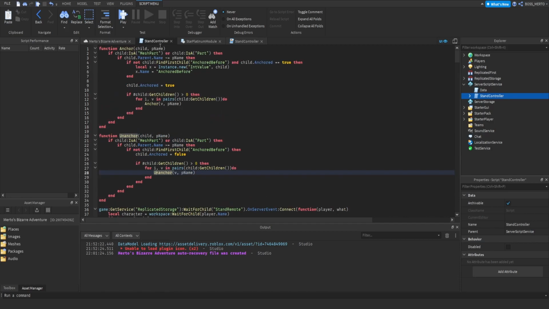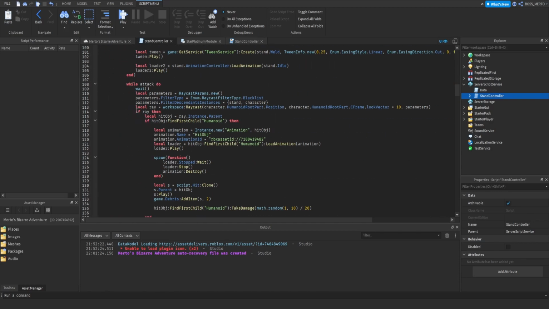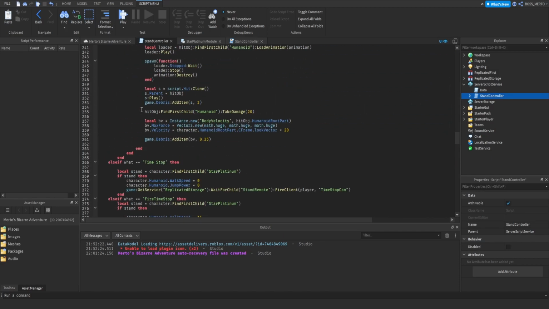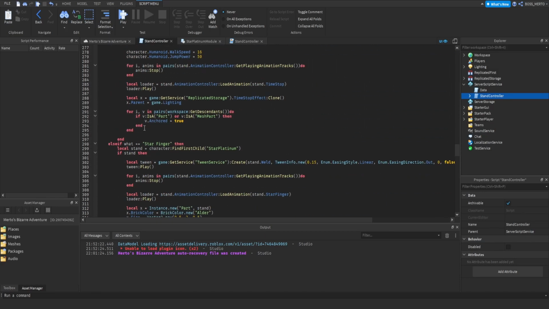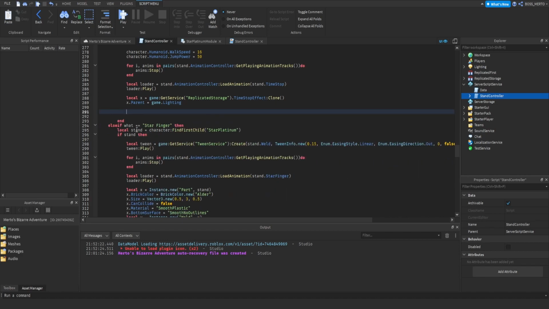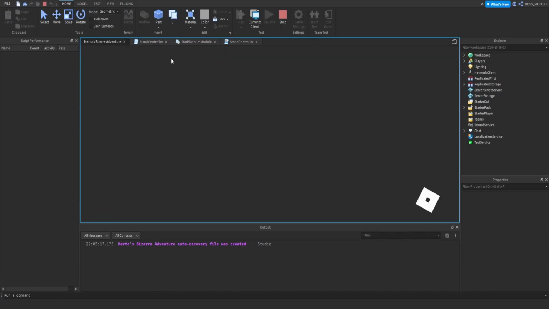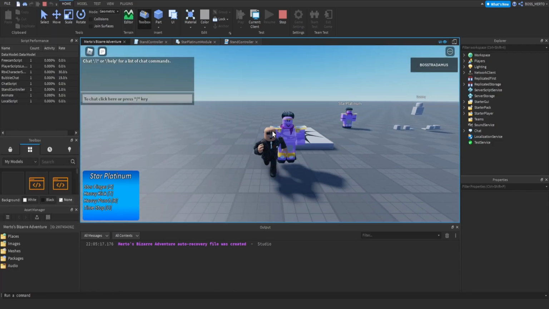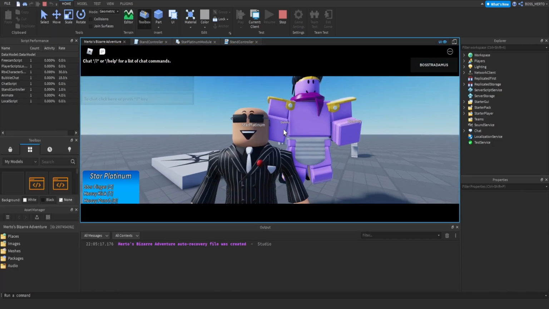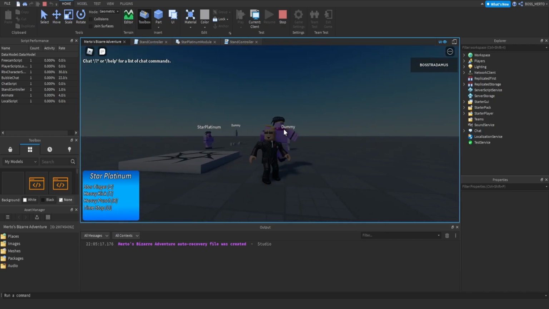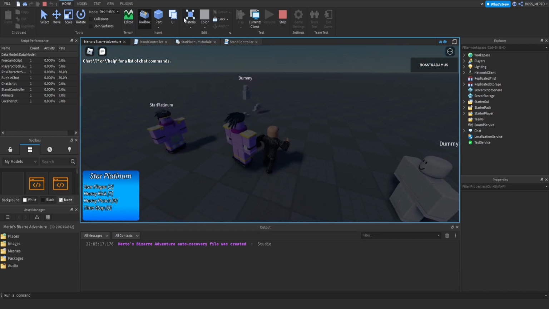Now, let me call those two functions within this time stop thing right here. So fire time stop. Now, we will start with anchor, and this will start with the workspace and the player's name. Now, let me play this whole thing. Let me see if it works. So we are able to move.